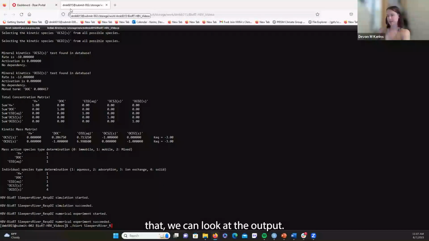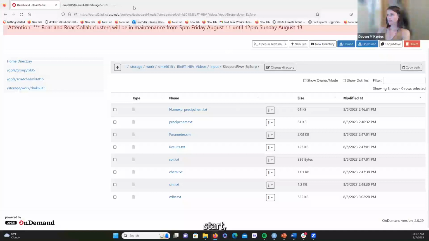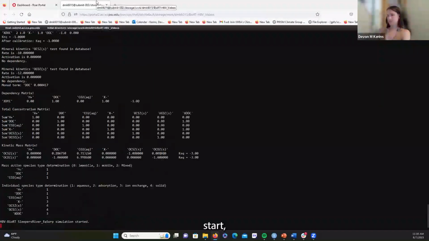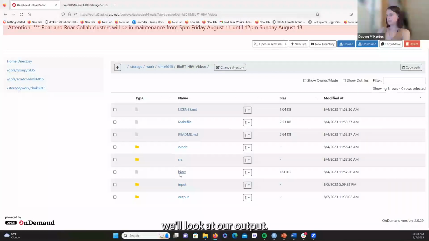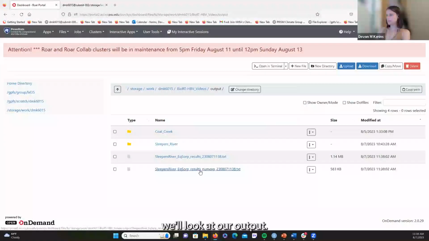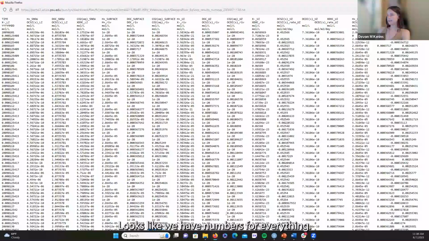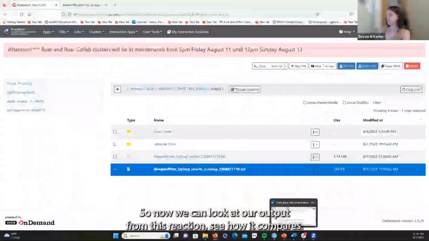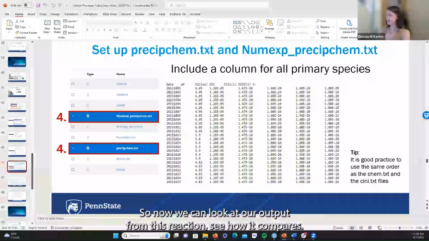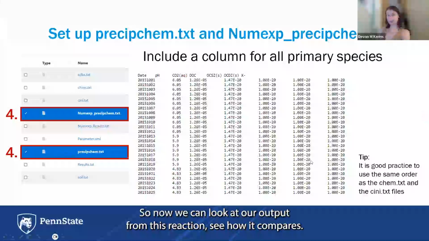We can look at the output. So it'd be EQ sorp. Okay, we can see that it's run. We'll look at our output. Yep, here. Double check. Looks like we have numbers for everything, no errors. Great. So now we can look at our output from this reaction, see how it compares.